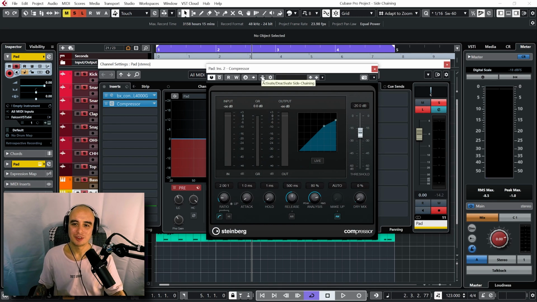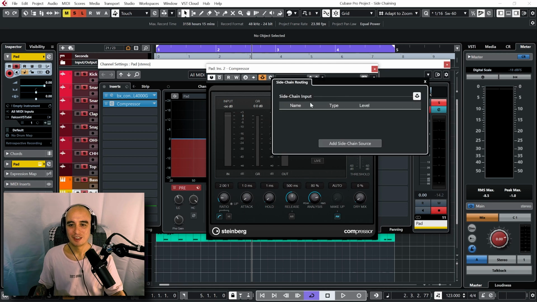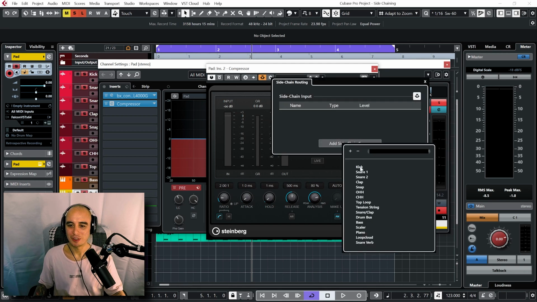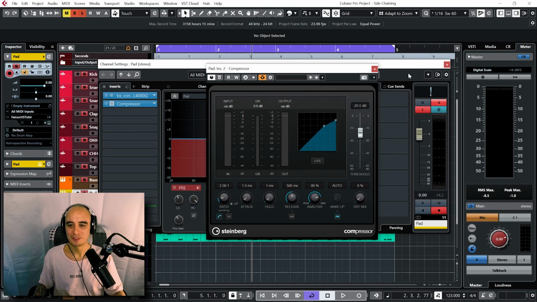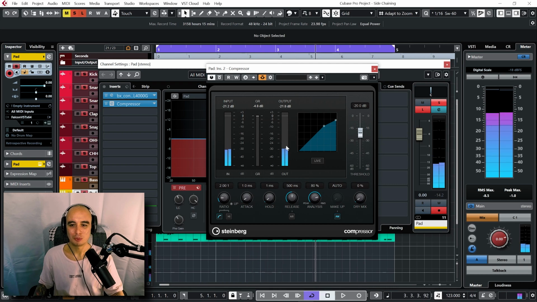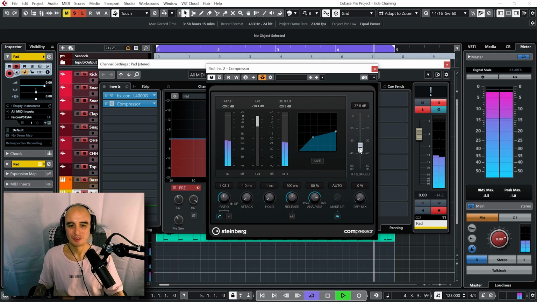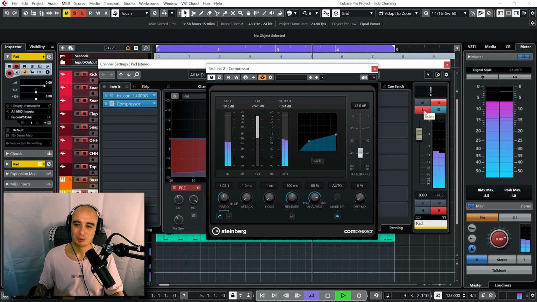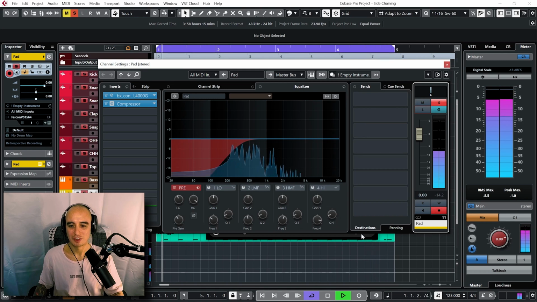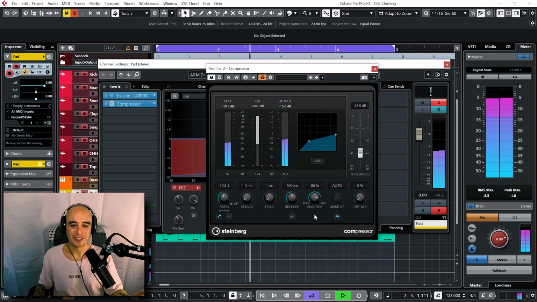Going to activate the sidechain, and as a sidechain source, I'm going to select my kick drum. And let's have a listen. So not much is happening right now because threshold's all the way up, so let's pull the ratio up a bit and pull down the threshold. And let's bring in the drums. And now it's just a case of playing about with the release to get the right amount of bounce.